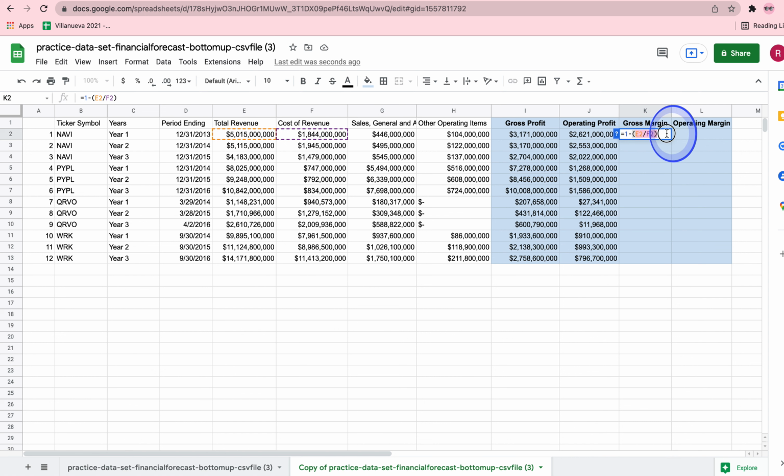Okay, sorry, it's the other way around. Cost of revenue divided by total revenue. I'm really sorry. Okay, so just to review, for the gross margin, that's 1 minus F2, that's the cost of revenue, divided by the total revenue. So we are getting the percentage of the cost of revenue compared with the total revenue. And then click enter from your keyboard.